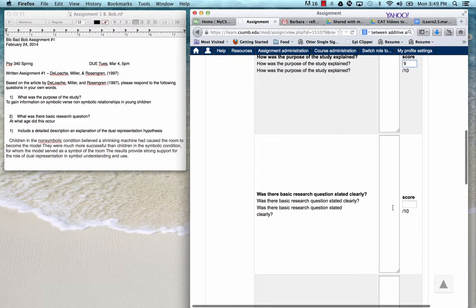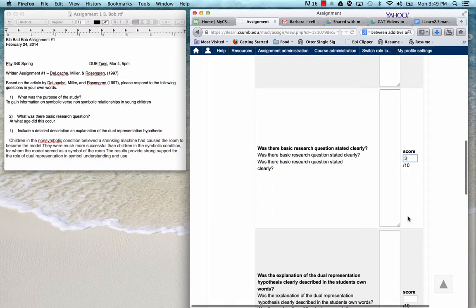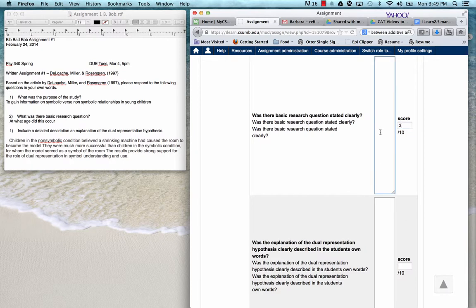So then we go down to what was the basic research question stated clearly: to gain, let's see, at what age does this occur? This is very poorly written, so he's only going to get a 3 from me out of this one. And the marking guide gives you the flexibility to give any points between 1 and 10, including decimals. So he could have gotten a 3.5. So you can get very granular when you're grading this way. And you can also type in comments here. This is not complete, or whatever you'd like to say.